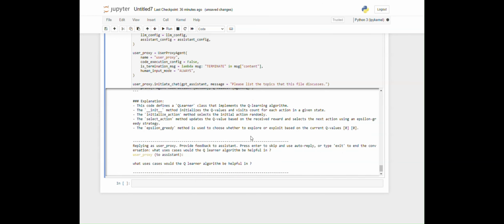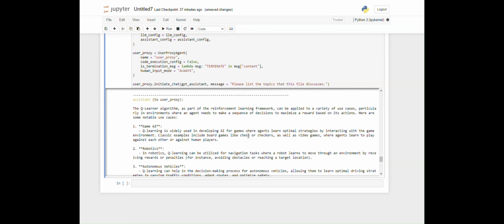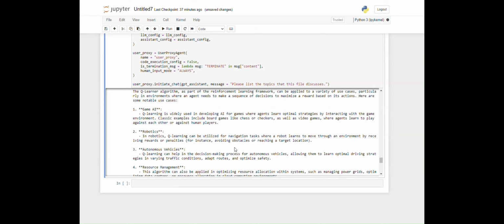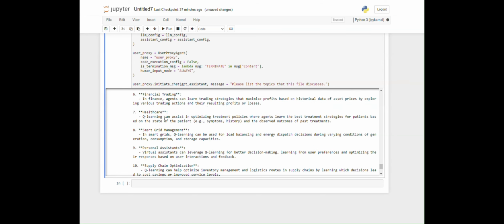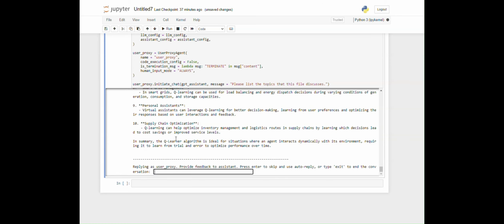Now, again, huge document, very data intensive questions that provide an explanation to a lot of things and code. So, game AI, robotics, autonomous vehicles can help in decision making process for autonomous vehicles. Financial trading. Agents can learn trading strategies that maximize profits based on historical data. Healthcare, smart grid management, personal assistance, leveraging for better decision making, learning from the optimized supply chain optimization.